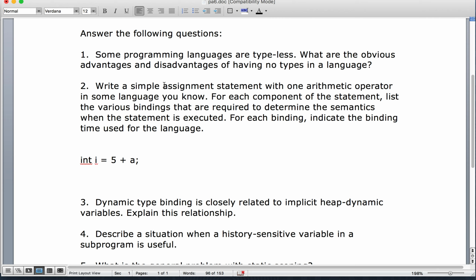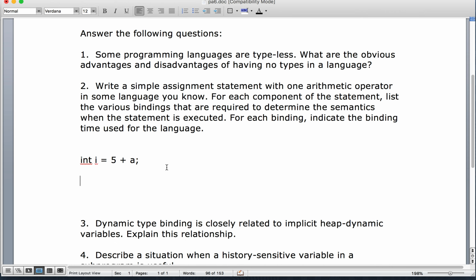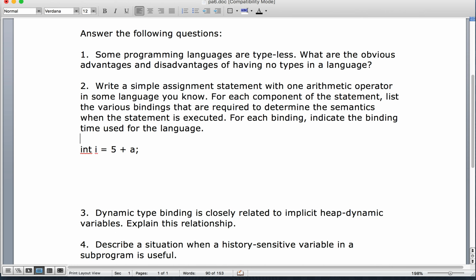So write a simple assignment statement. This is an assignment statement with one arithmetic operator, that's the plus, in some language you know. Okay, so there's my statement. So you can write one yourself. You can use this one or you can use a different one. I don't really care. I'm pretty much giving you the answers to this assignment, so as long as you're watching the video and taking notes and understanding the material and writing your own answers on the document to give it to me, you pretty much could give me my answers back and you're going to get full credit. So don't worry about it.